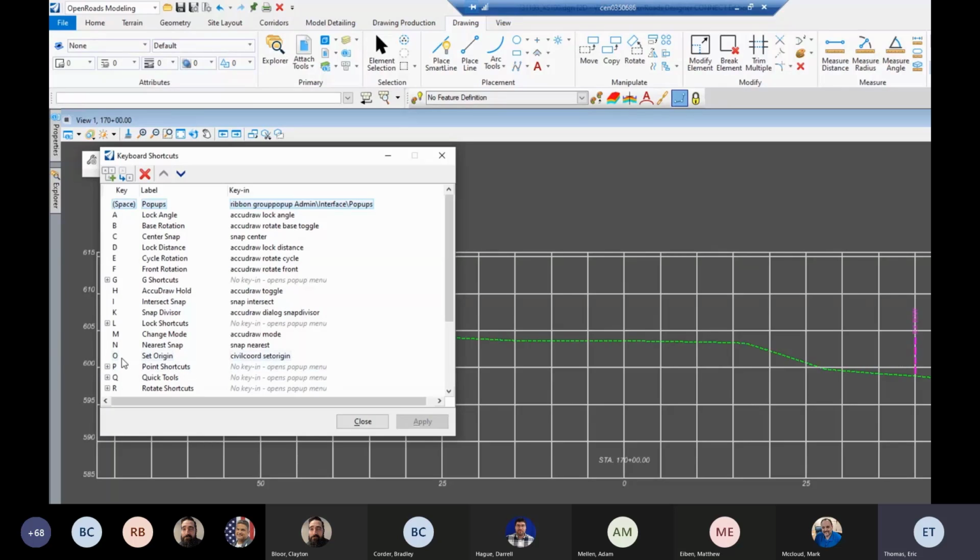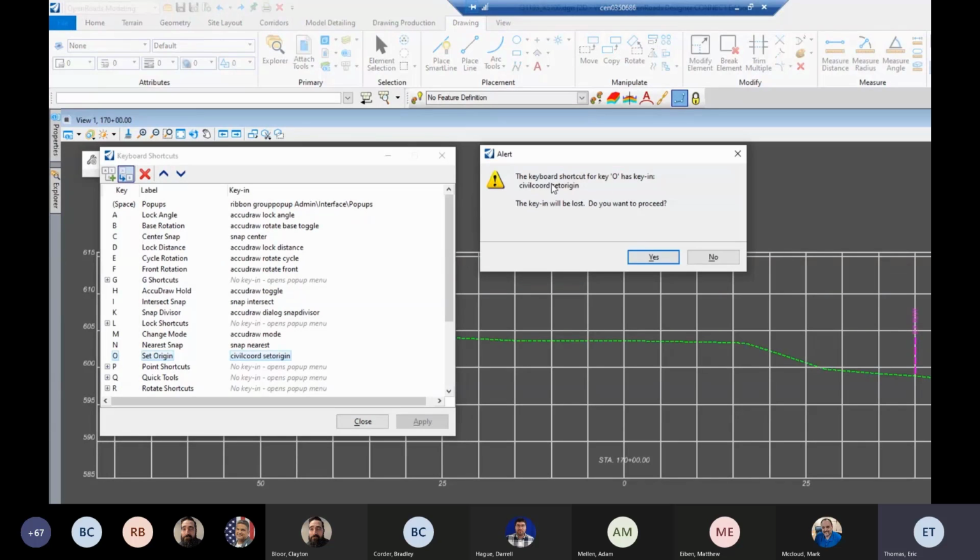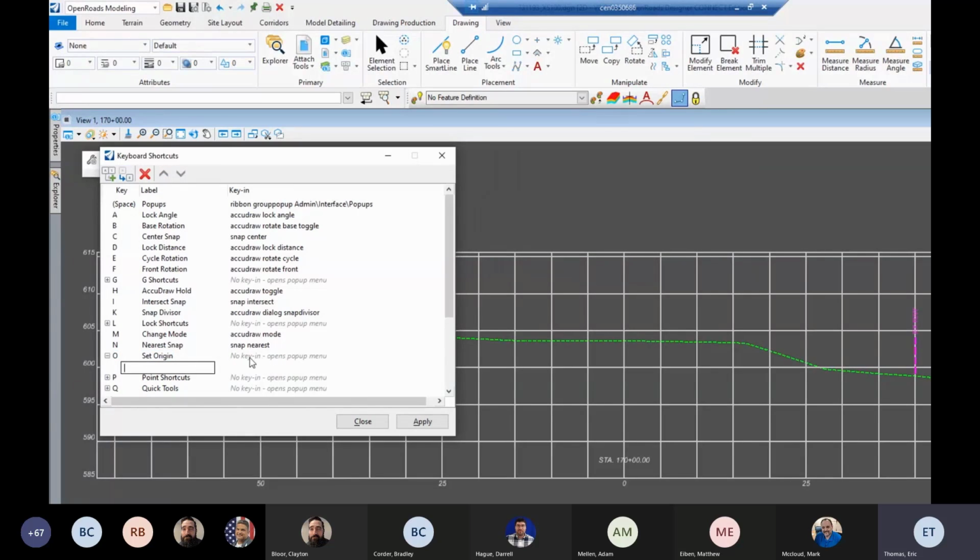So what I'm going to do is add a couple of child commands for that O shortcut. I can do that by selecting the shortcut and in the top picking Add Child. And it's going to tell me, hey, if you do this, you're going to remove the shortcut that's defined. So I'm going to go ahead and say, yeah, let's do that. And it takes that shortcut off.